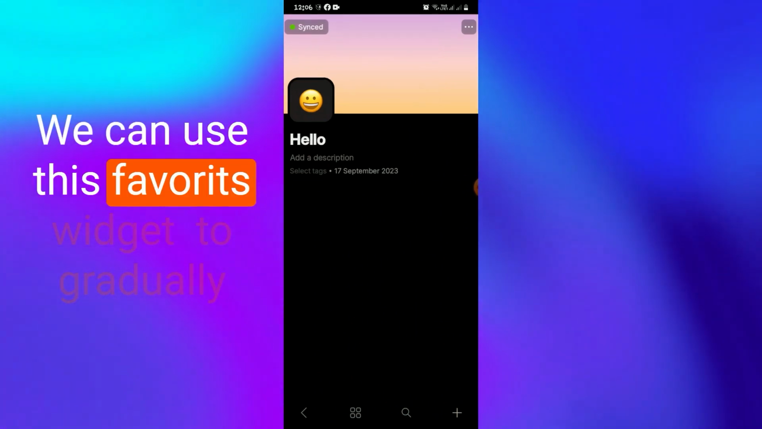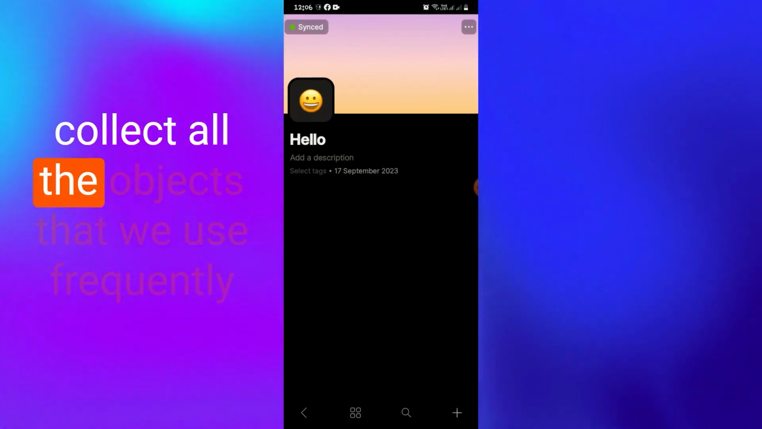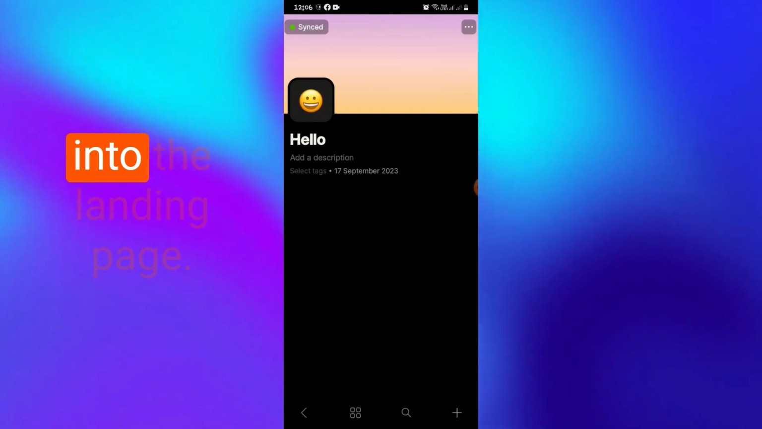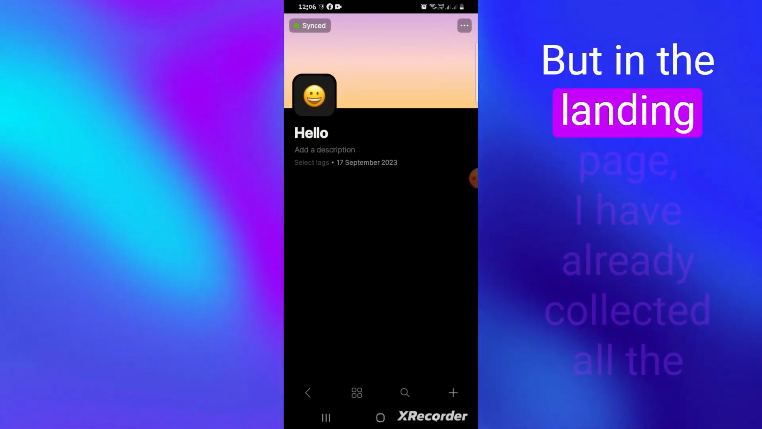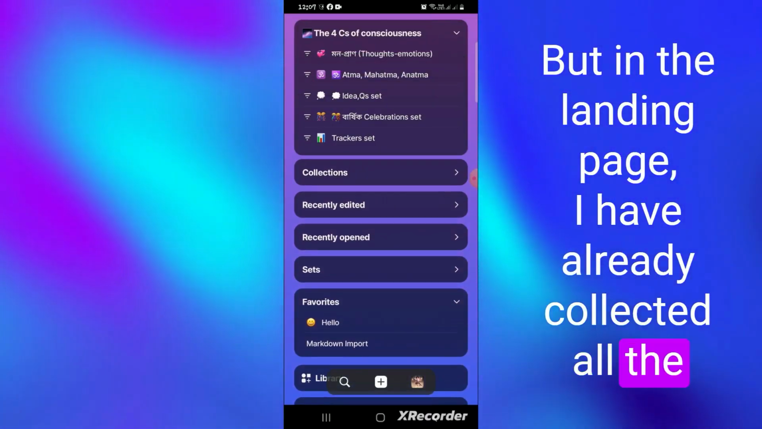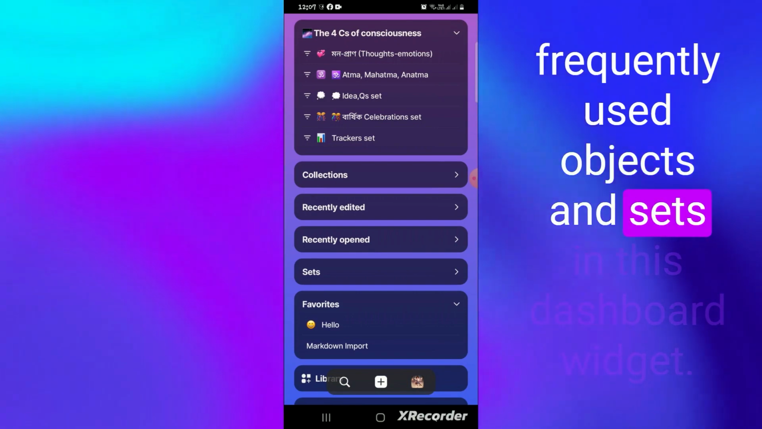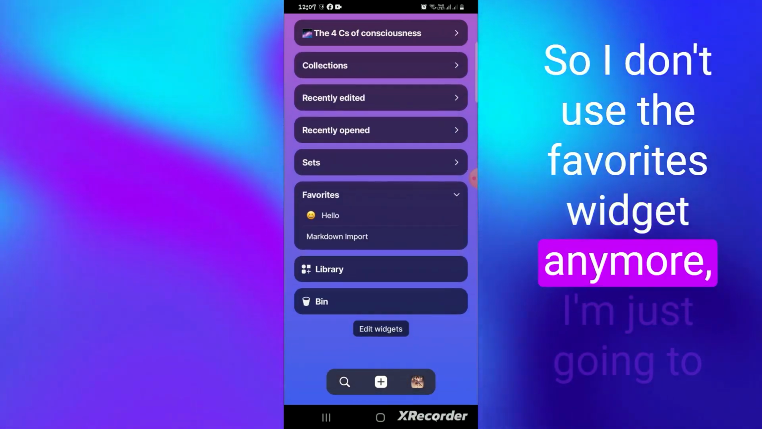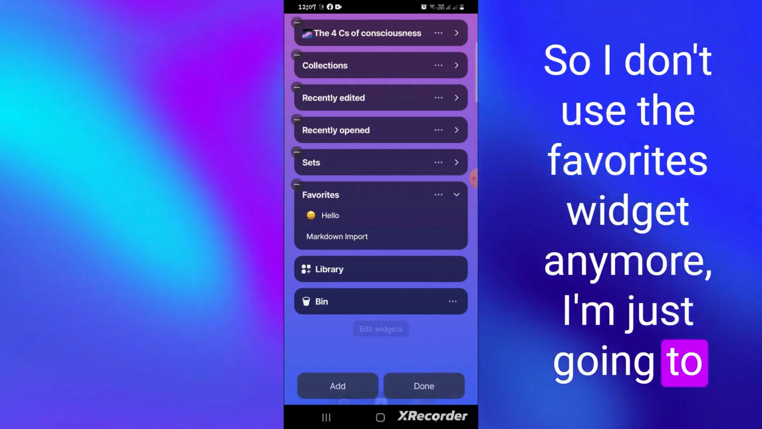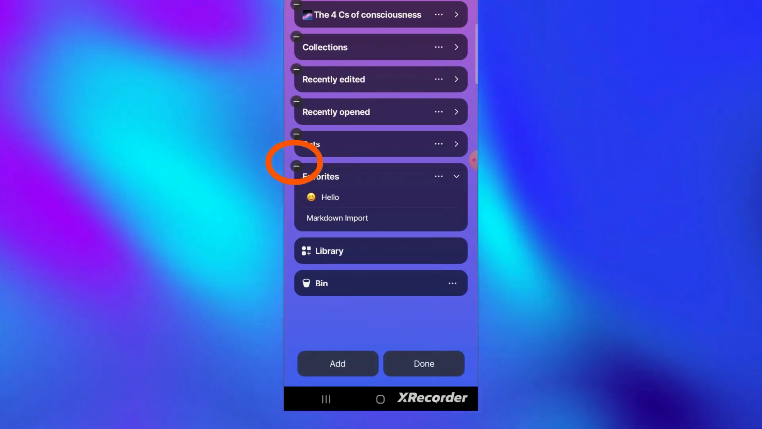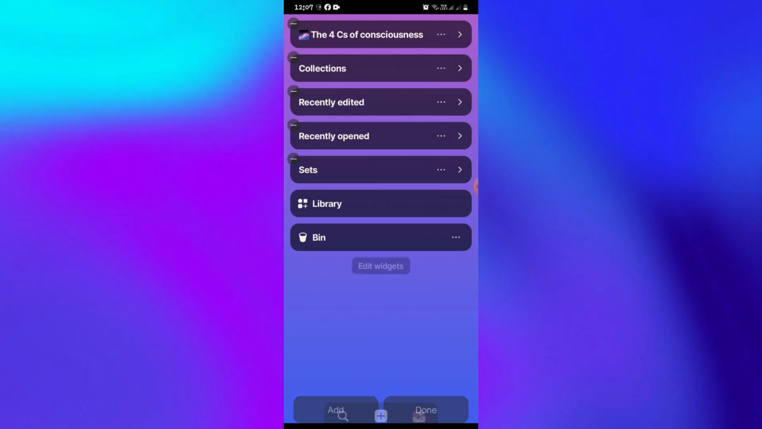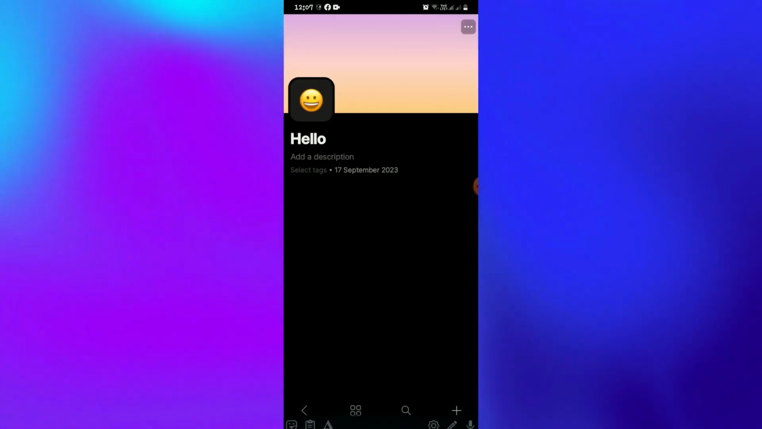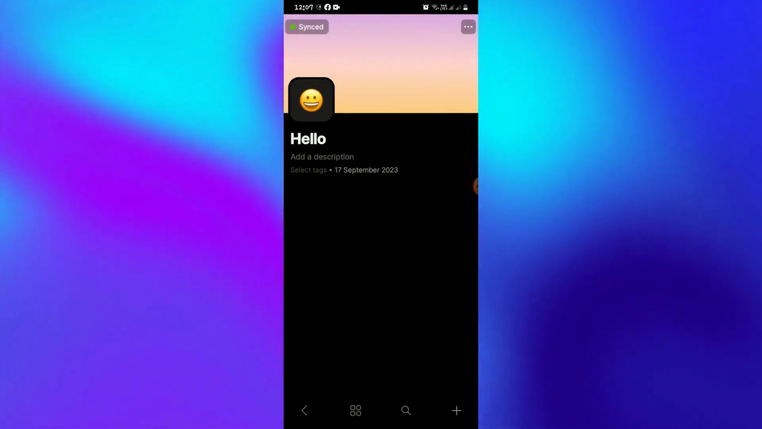We can use this favorites widget to gradually collect all the objects that we use frequently into the landing page. But in the landing page, I have already collected all the frequently used objects and sets in this dashboard widget. So I do not use the favorites widget anymore. I'm just going to delete this favorites widget from here. Click done and we're done. Now we're going back to our hello object.